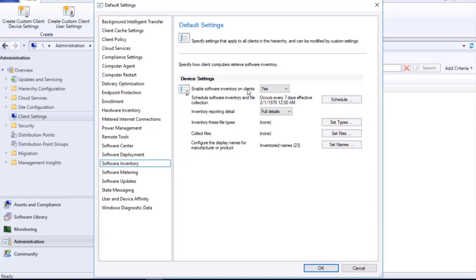However, we are still not seeing any files. So let's see the current setting. It states that every 7 days our software inventory will be collected. That's okay. Inventory report details is full. Inventory these file types is none. So currently it's not collecting any of the file types. So let's define the file types.